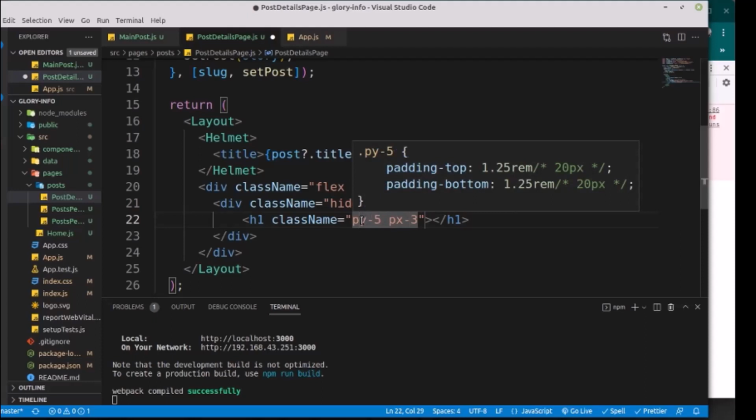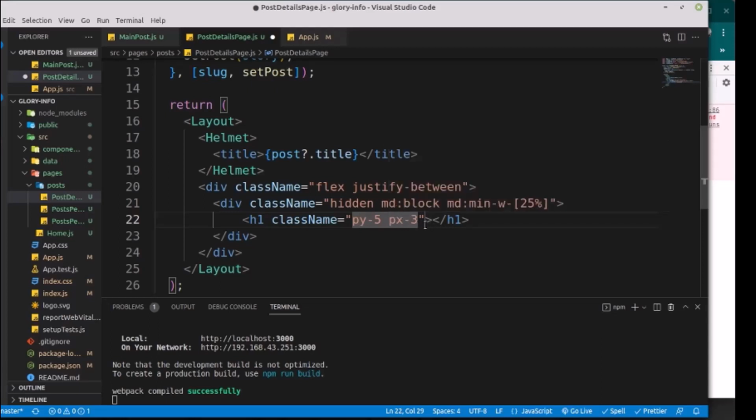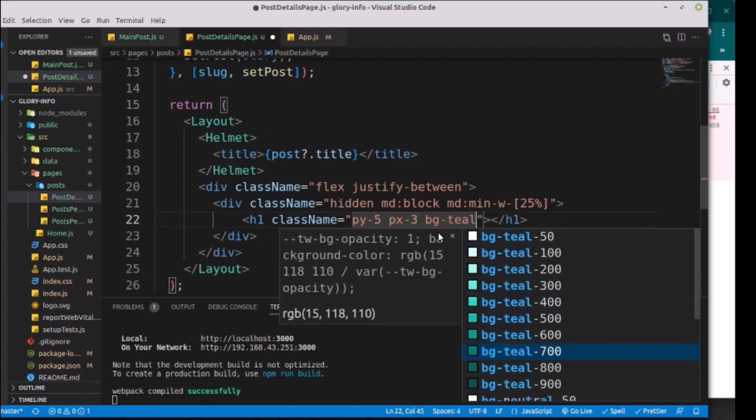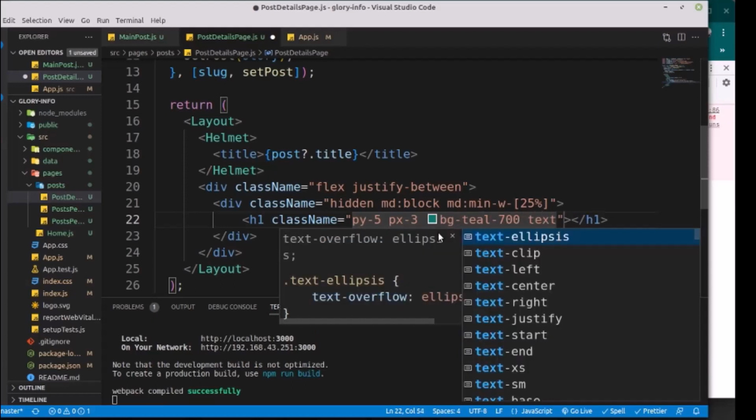py5 is the padding top will be 5 and the padding bottom will be 5, and the px is the x-axis, so right and left. So the padding right will be 3 and the padding on the left will also be 3. All right, so the background of the text will be teal 600 or 700, and the text should be white.